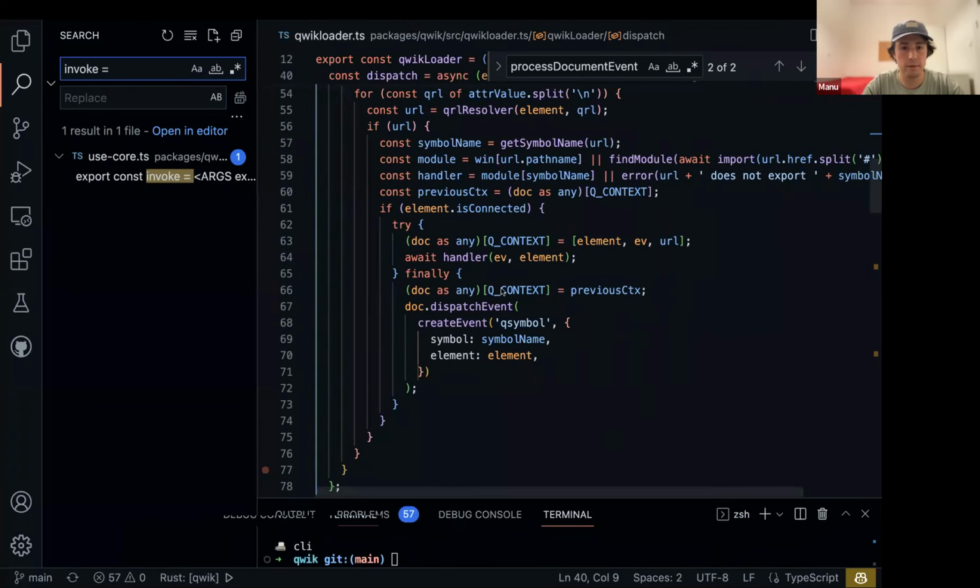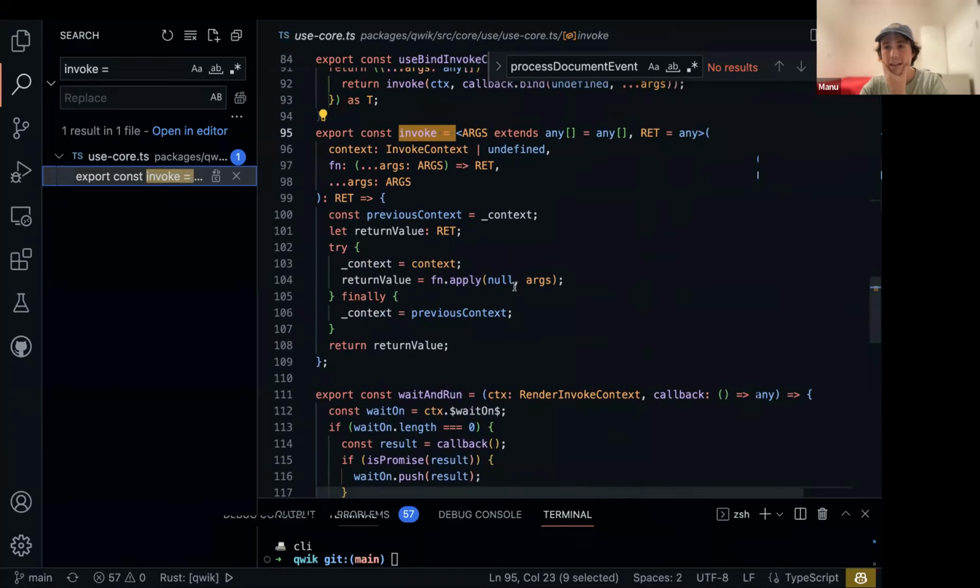Wait, yeah, this is Qwik. Okay, so invoke. This is a trick that is used by a lot of frameworks, like Solid, for how they track reactivity that happens in a specific place, or things like that.